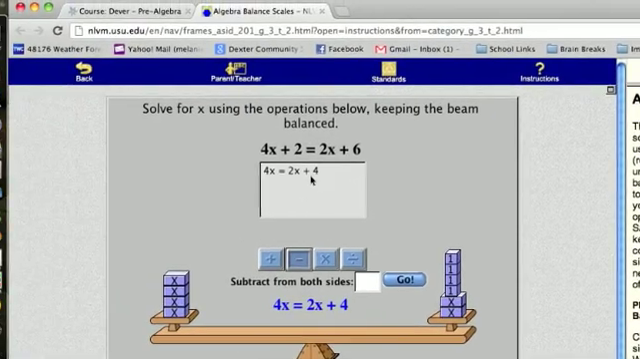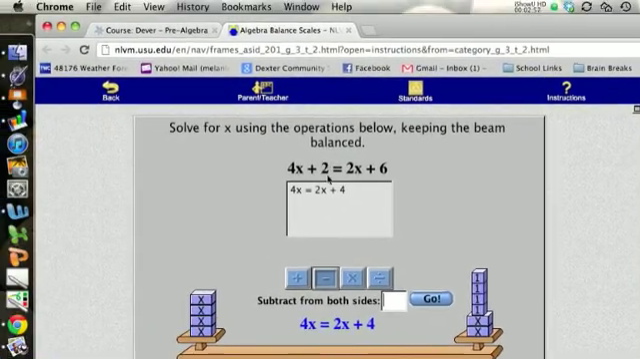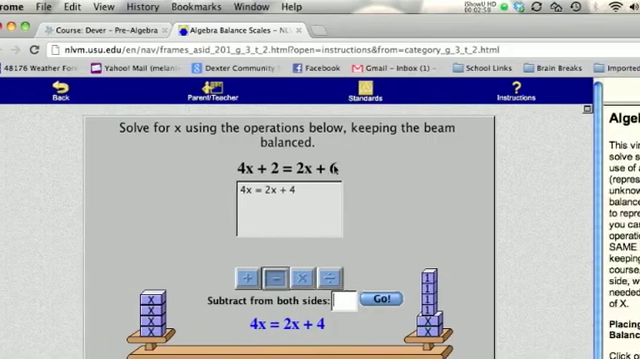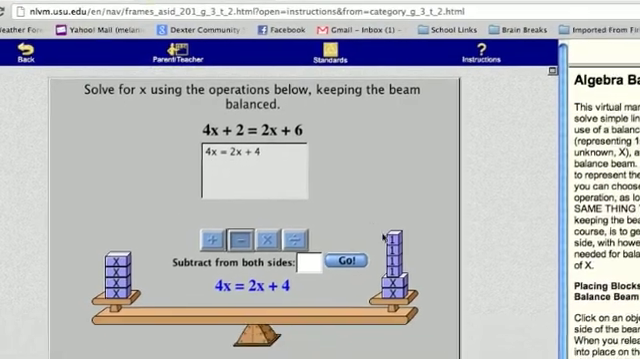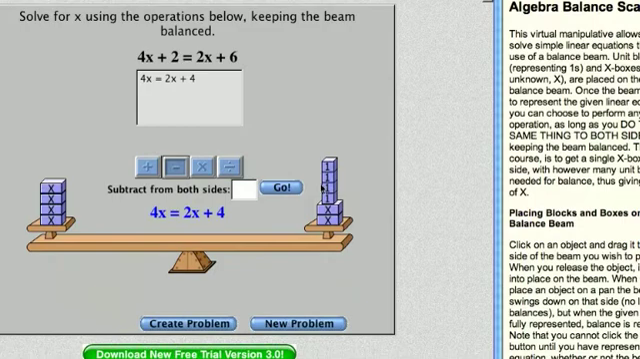And in the window up top, it shows me what my equation looks like after I took this 2 away, and then I took 6 minus 2 is 4. That's why I still have 4 blocks here.